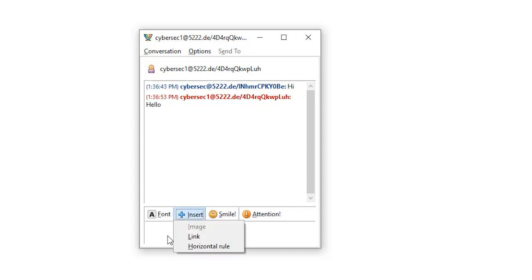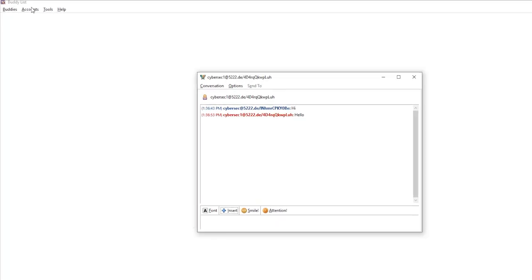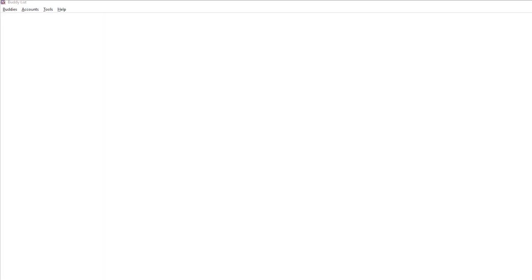You can also do different things. You can insert a link. You can, I think, also attach files. So so far, we have seen how to add an account and how to chat with someone. This is pretty straightforward. However, the one part I want to show you right now is, let's go to edit account.